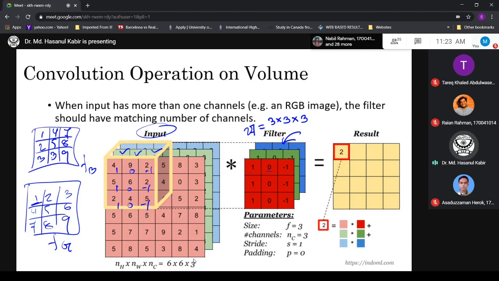So if I set those values, what we have to do is compute the element-wise product and then sum them up. And if we sum it, maybe we have a correlation value or convolution value of 2, and this is the value that we store in the output. So this is my output. So is the convolution operation on volume clear? Yes or no?